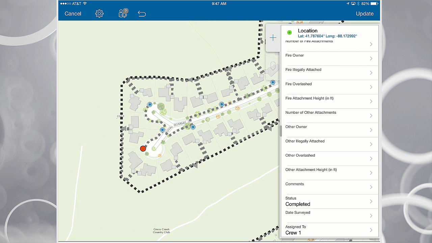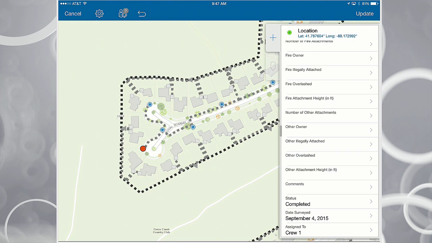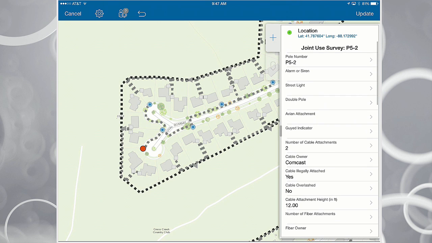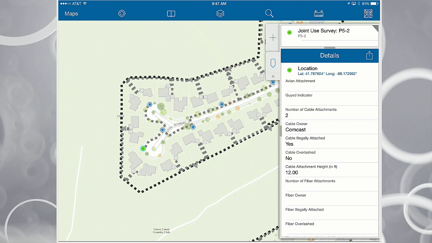And I will also go and collect the fact that I am collecting this information today. That is the default. And just that easily, I've entered some completion information about the inspection. Notice at the bottom there, the assigned to is already set to crew 1, so no need to change that. It's already assigned to my crew. So with those simple number of clicks, I can now click Update, and this information is then sent back to the back office directly into that ArcSDE database.